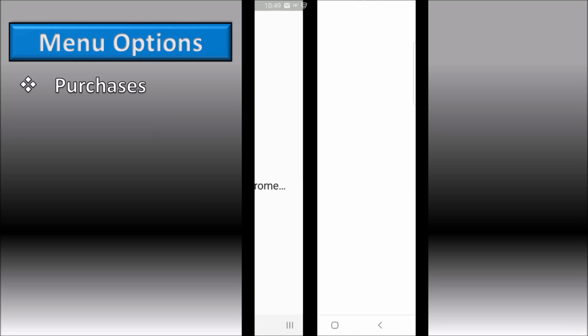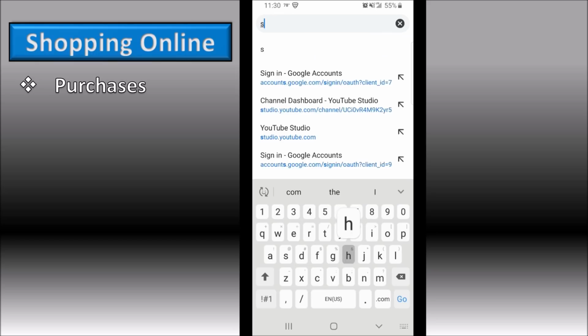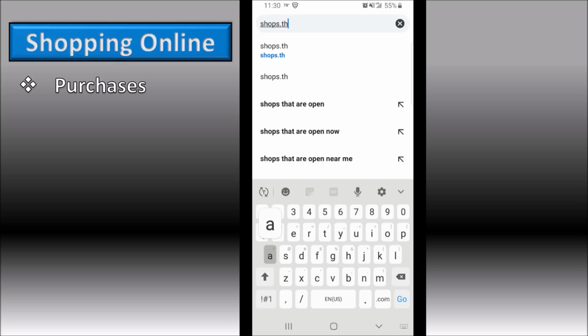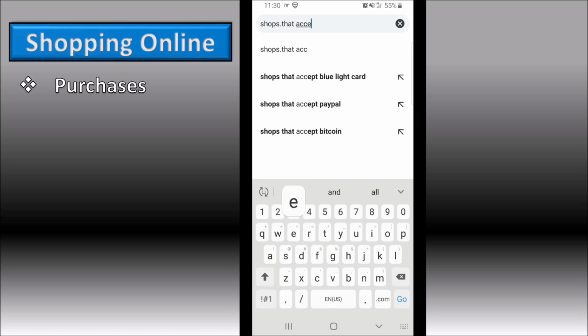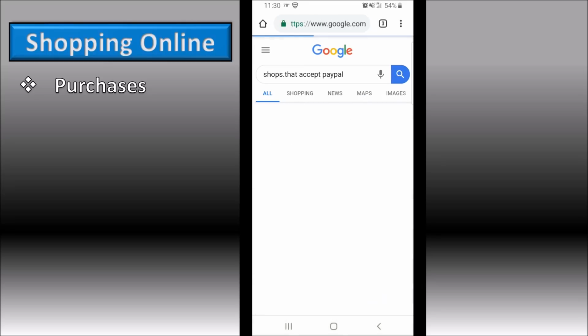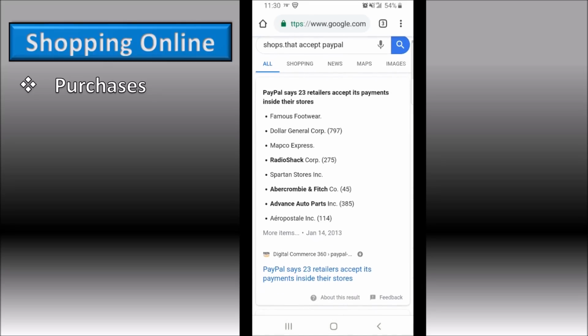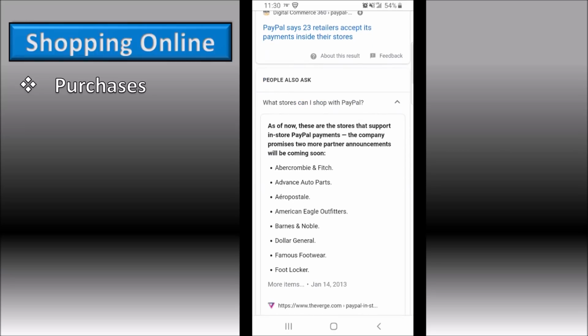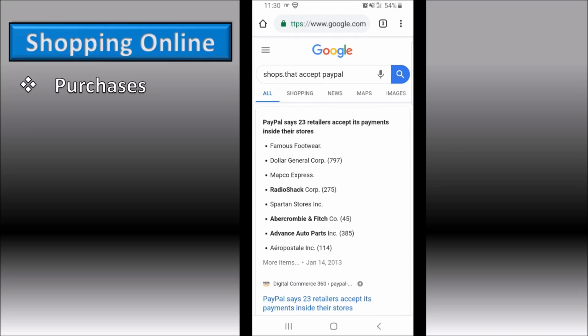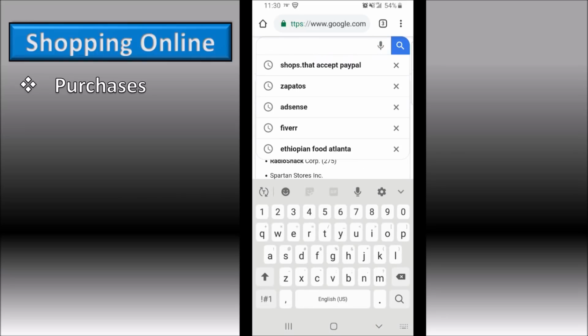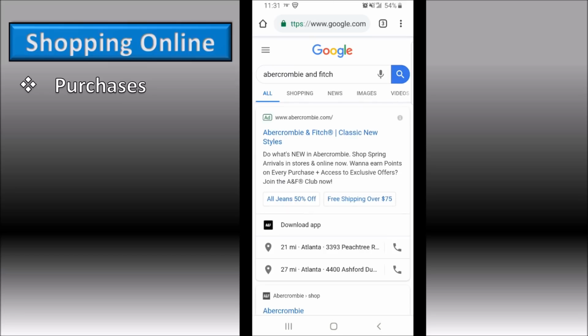If you're not there already, it will set up. I'm just going to go ahead and go to my internet so I can show you guys how to use Venmo when purchasing in a shop. So, I'm just going to type in my regular search engine, shops that accept PayPal, and it looks like Abercrombie & Fitch accepts PayPal. So, I'll use them as an example. Okay, so I'm just going to type in the search engine and go to their shop.